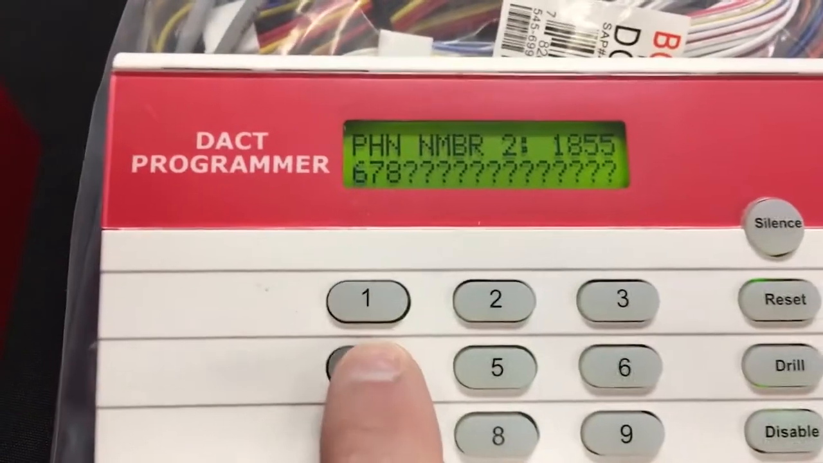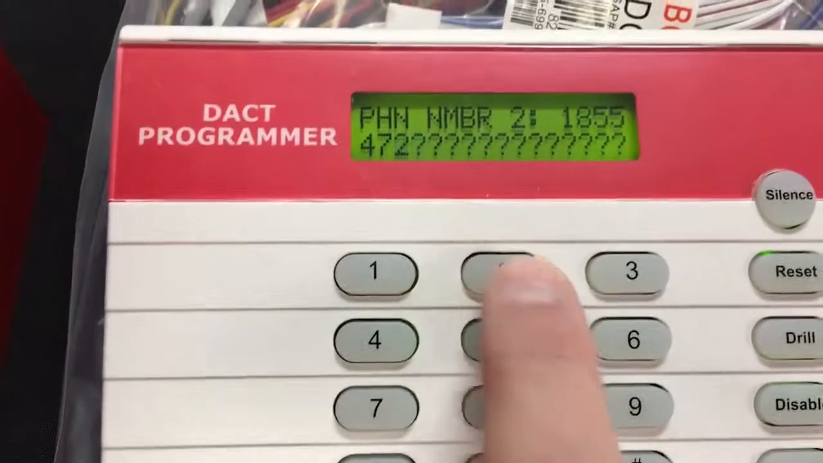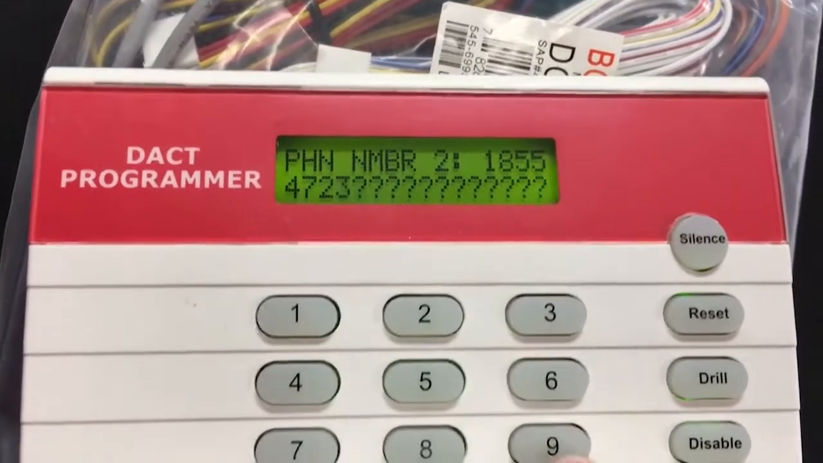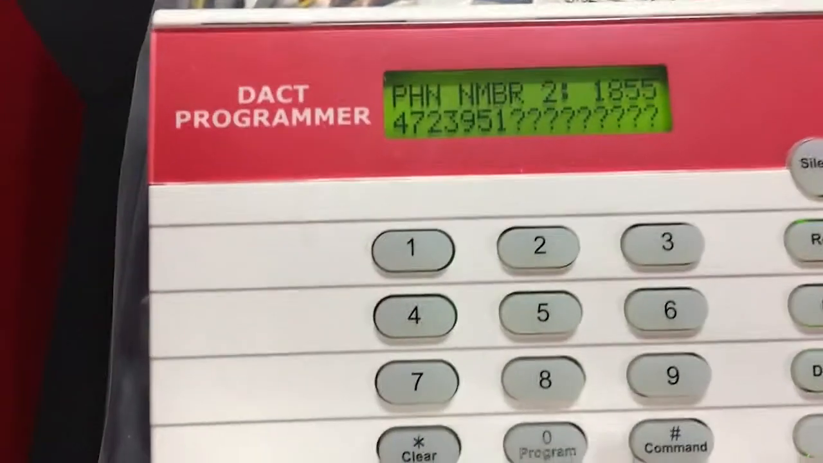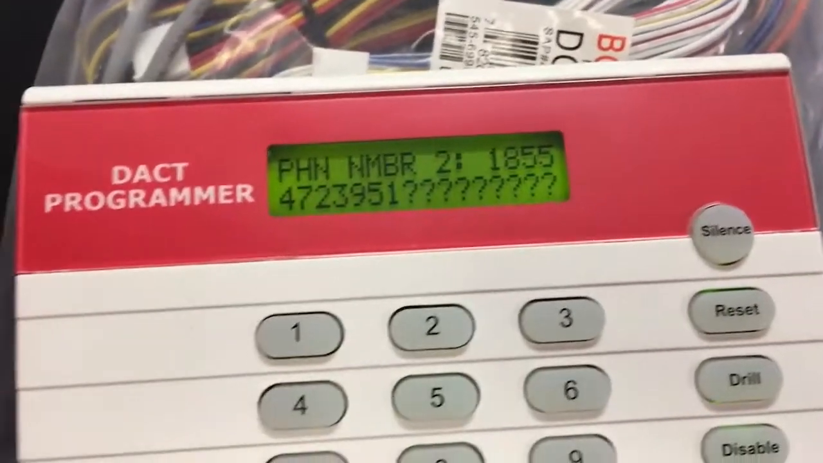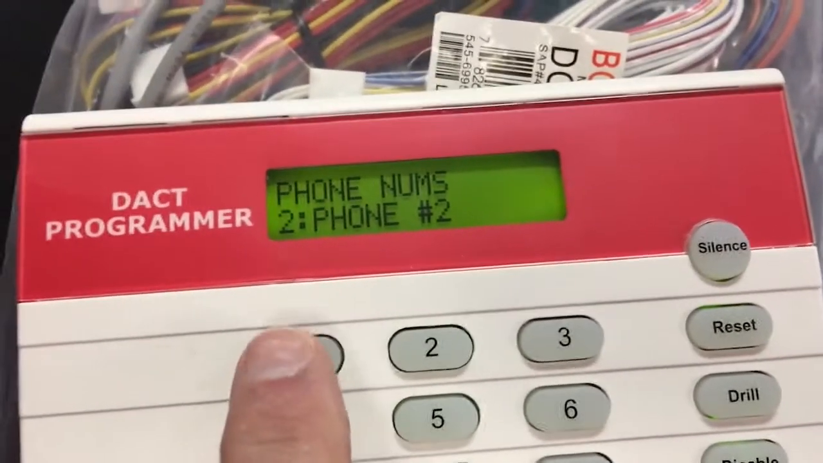1855, 472, 3951, and hit command to save it. Now we'll look at that. We'll clear out of this. I'm going to go back to number 1.